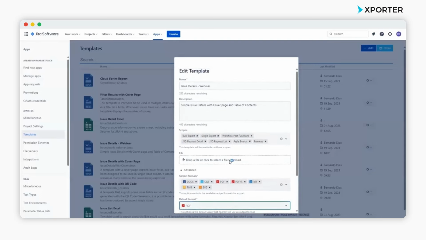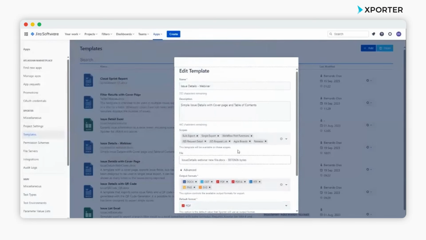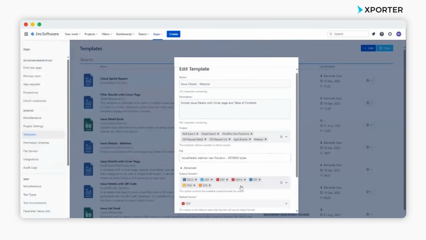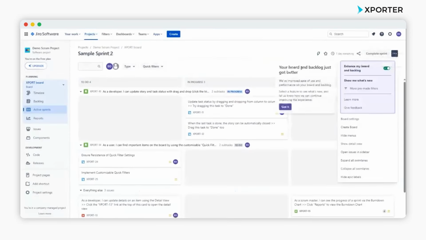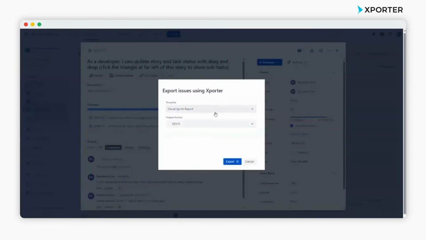Again, let's upload the file. And while it updates, the system is now changing. We already see success, so let's go back into the project. Okay, so we were using Xporter 10. Let's open this issue again. Let's go again into Xporter. The template is being loaded.